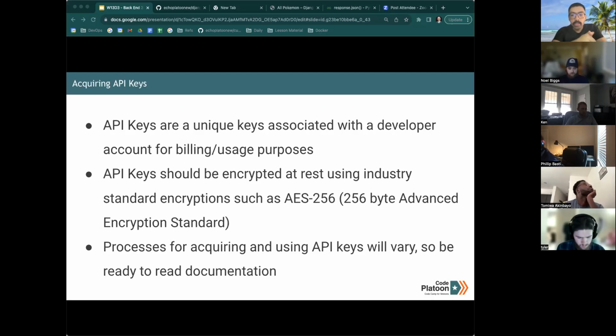There are industry standards for storing secrets such as API keys, such as encrypting credentials at rest and using industry-approved encryption methods like the 256-byte advanced encryption standard. At most, there are best practices to building APIs, but not so much a set of standards. How an API is designed will vary depending on the intended use case for the user and any goals that the developer may have. So when working with a new API, be prepared to read documentation.